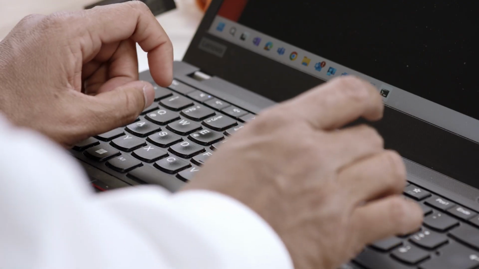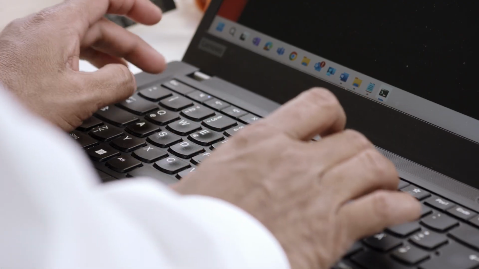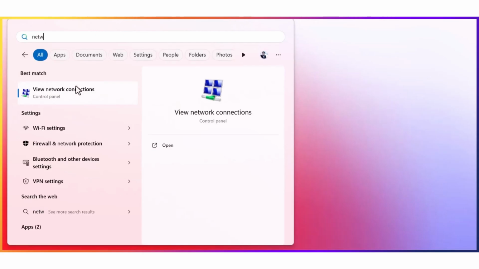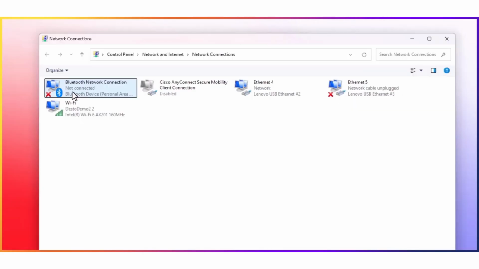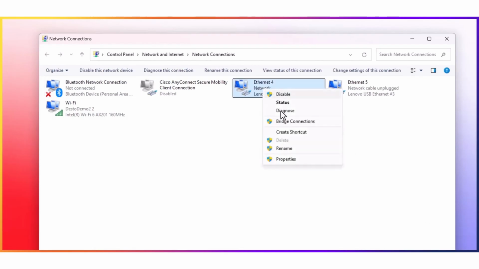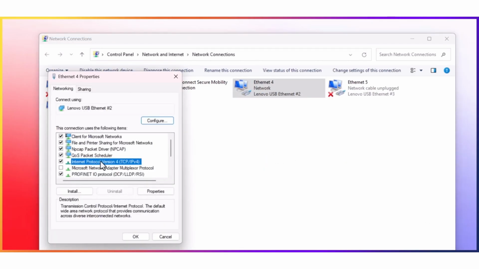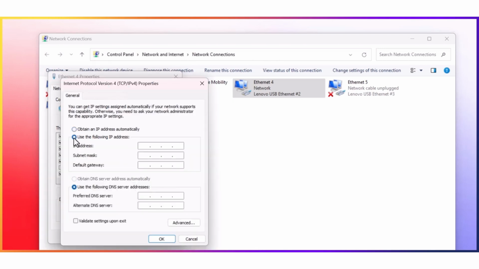First, please ensure that the Ethernet address of your computer is set to the correct range. To do this, simply search for network connection using the Windows search bar. Then select the network adapter you want to use for configuring the Smart Gateway network. Select IPv4. Change address.